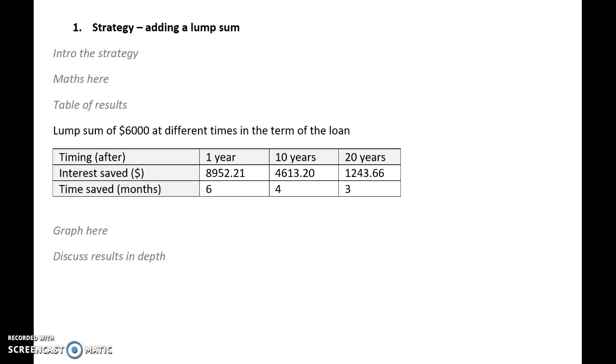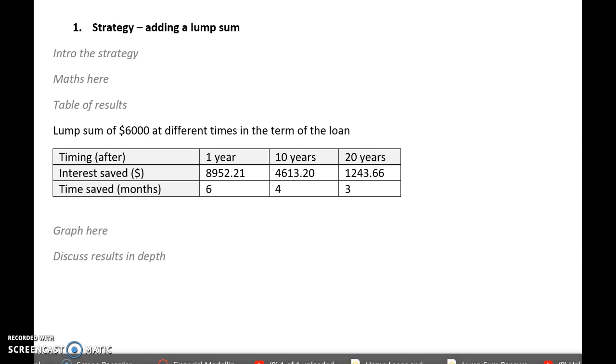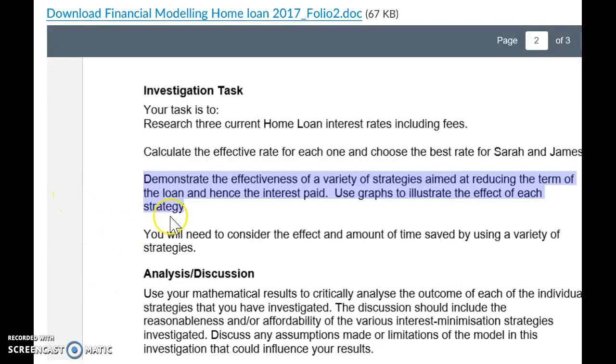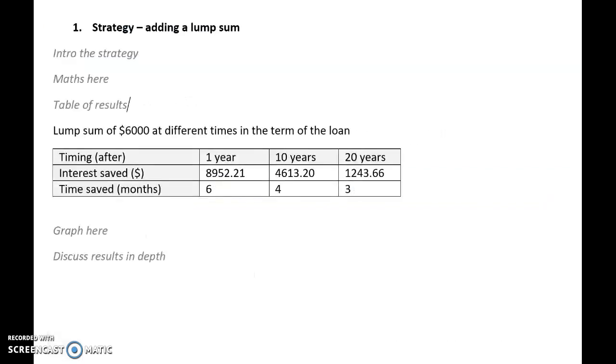And basically the assignment wants you to graph your scenarios just to show how effective they are. If I go to it, you can see it says demonstrate the effectiveness of a variety of strategies aimed at reducing. Use graphs to illustrate the effect of each strategy. So there's a couple of ways of doing that, and I'll show you both of those ways, and you can make a decision of what you want to do with that.